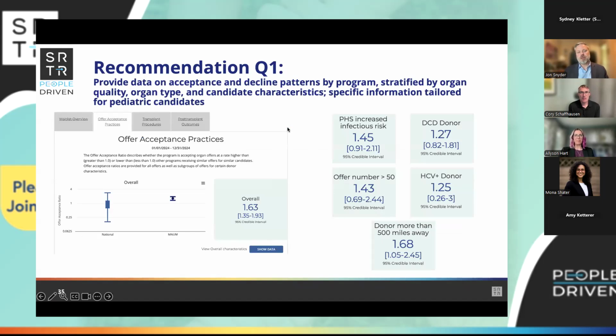And the next recommendation here, to provide data on acceptance and decline patterns. This is a type of report that has also been available previously, and it includes some of the types of information that was in the recommendation to compare the performance or the behavior, I guess, of different centers to national averages, which is what's shown in the metrics here.